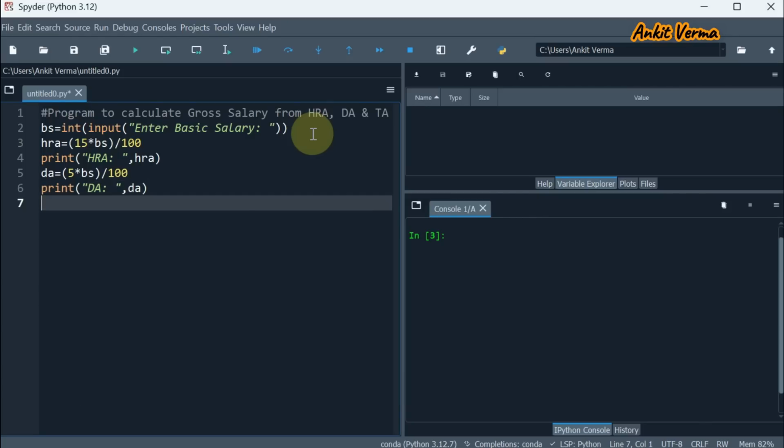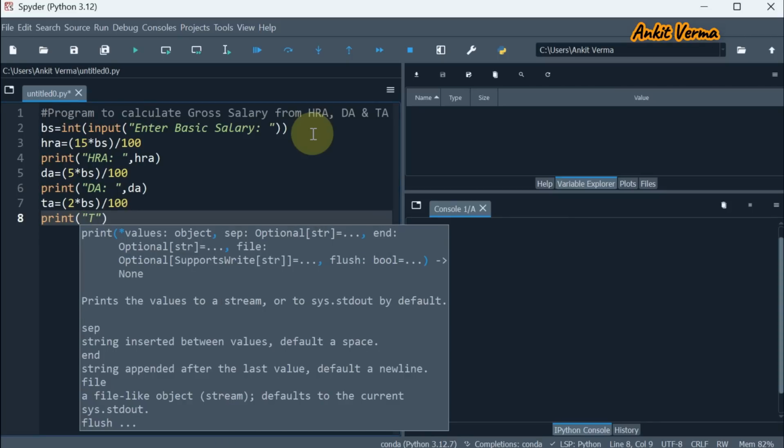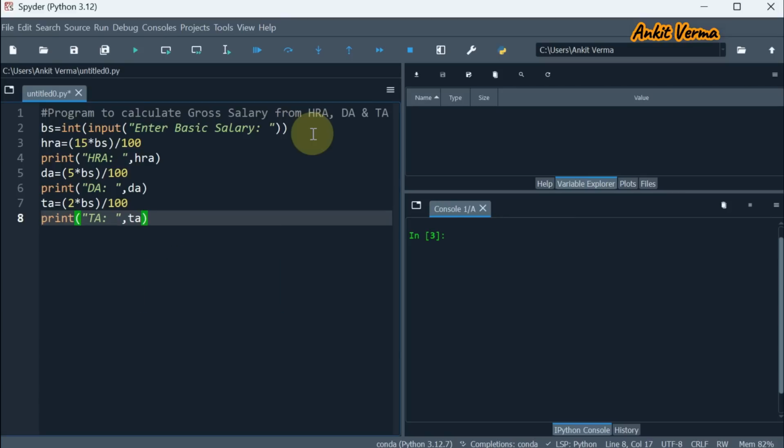Next we are calculating TA, which is traveling allowance. That is equal to, let's say, 2%. So 2 into basic salary divided by 100. Printing this, print, in the bracket we are mentioning traveling allowance concatenating with the variable.